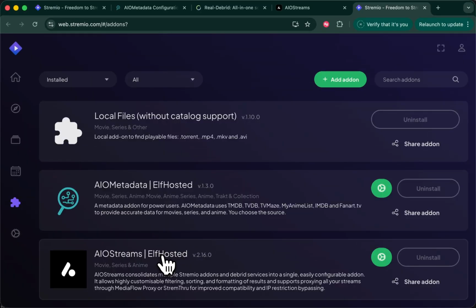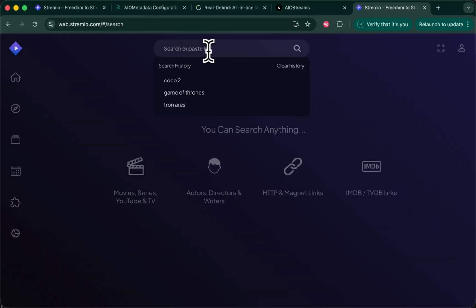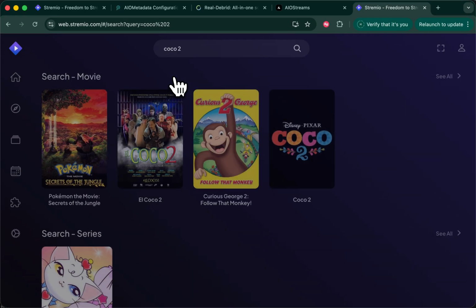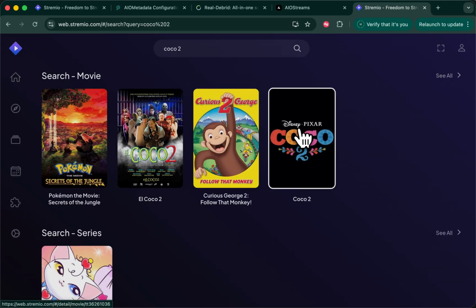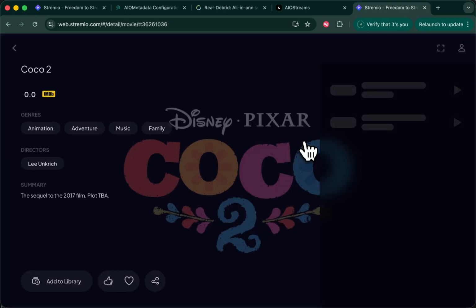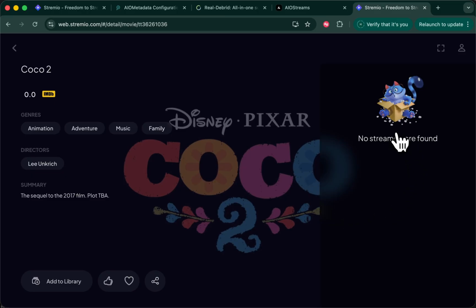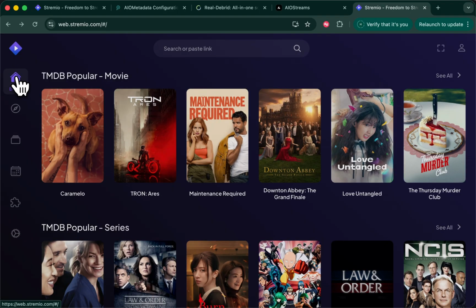Now you have AIOStreams installed as an add-on. This time, if I was to search for Coco 2, although it still appears in the catalog, we can't stop that, you'll see that there are no stream results. It can't be played.